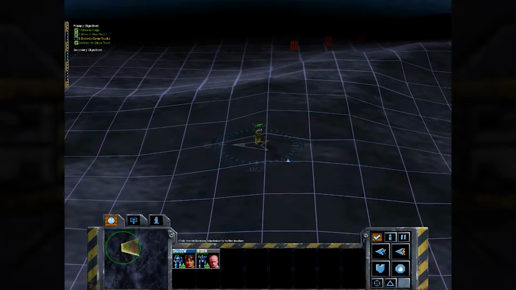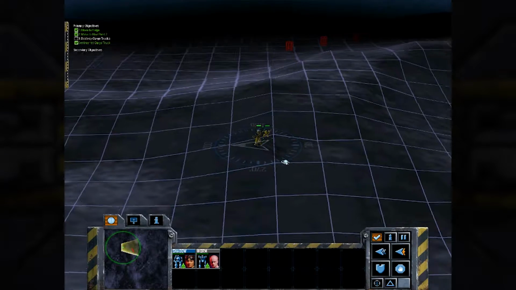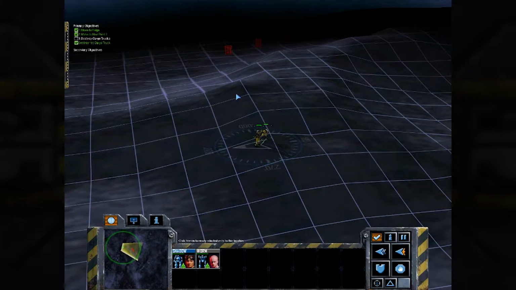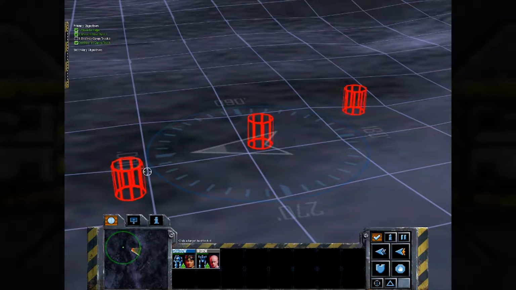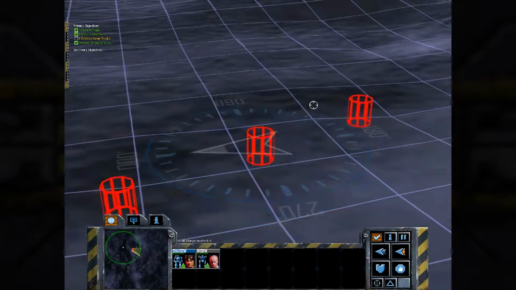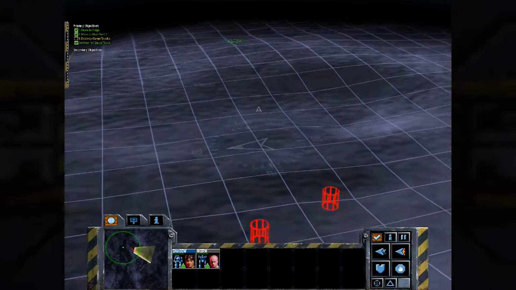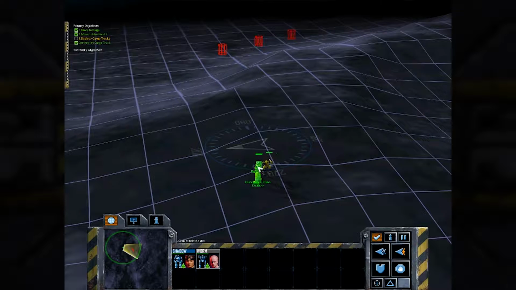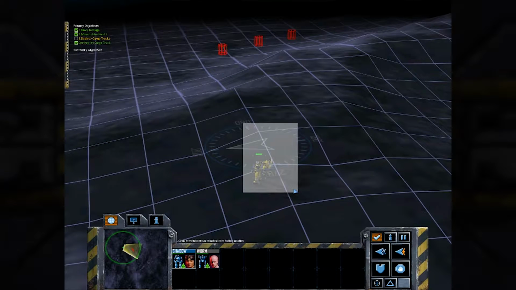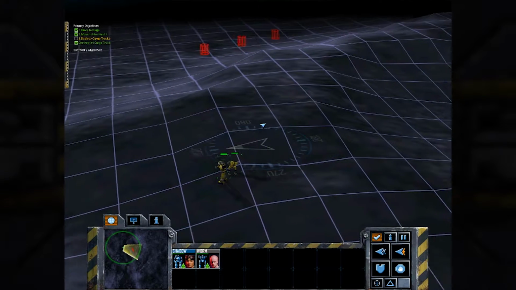This Razorback has sensors. Note the red sensor contacts to the east of its position. Since these enemy units are out of LOS, they show up only as blips on the 3D view and the TAC map. You may give your mechs orders to attack sensor contacts just as you would to attack enemies in LOS. Your mechs will move within visual range and begin firing.